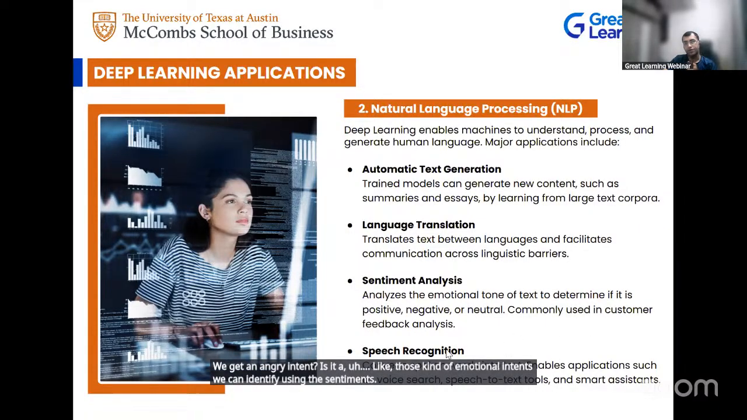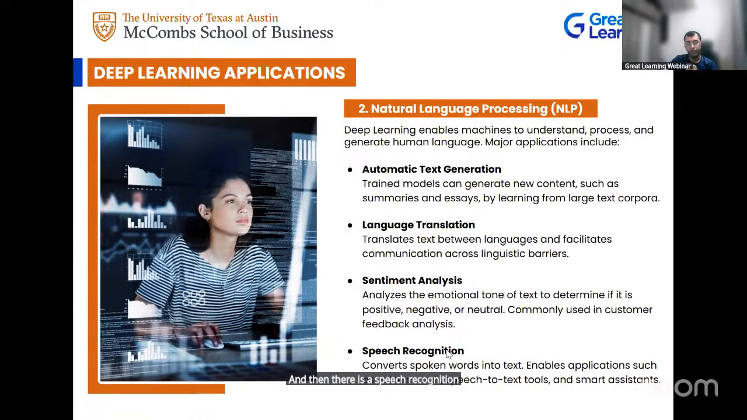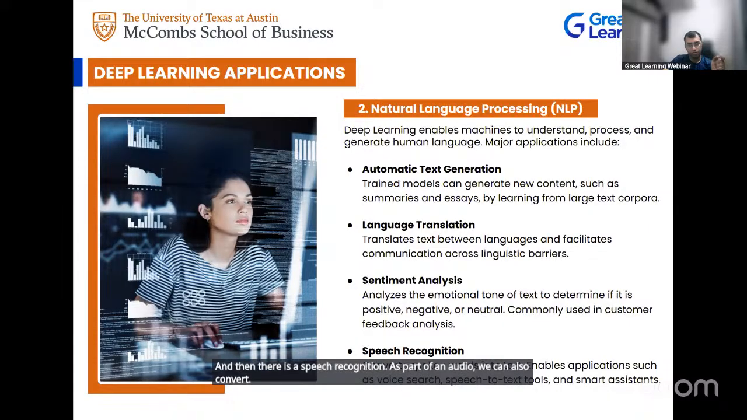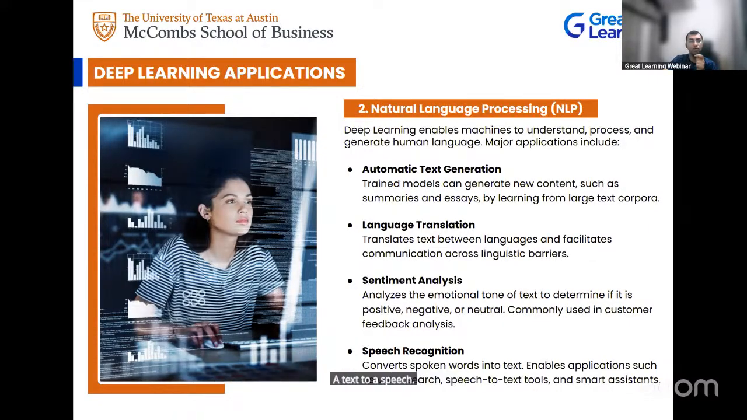And then there is speech recognition. As part of audio, we can convert text to speech and also speech to text. Both of these can be done with NLP based models.